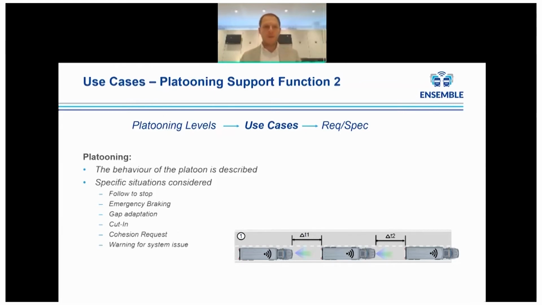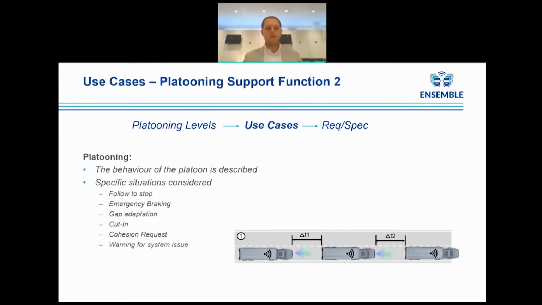So apart from the steady-state platooning situation, we also investigated different specific situations like follow to stop, emergency braking, gap adaptation, cut-in, cohesion request, and warning for system issue.